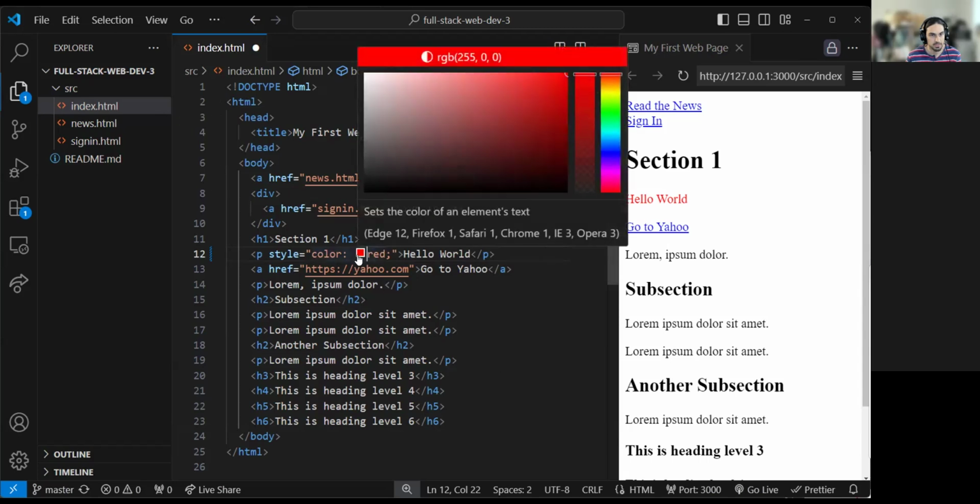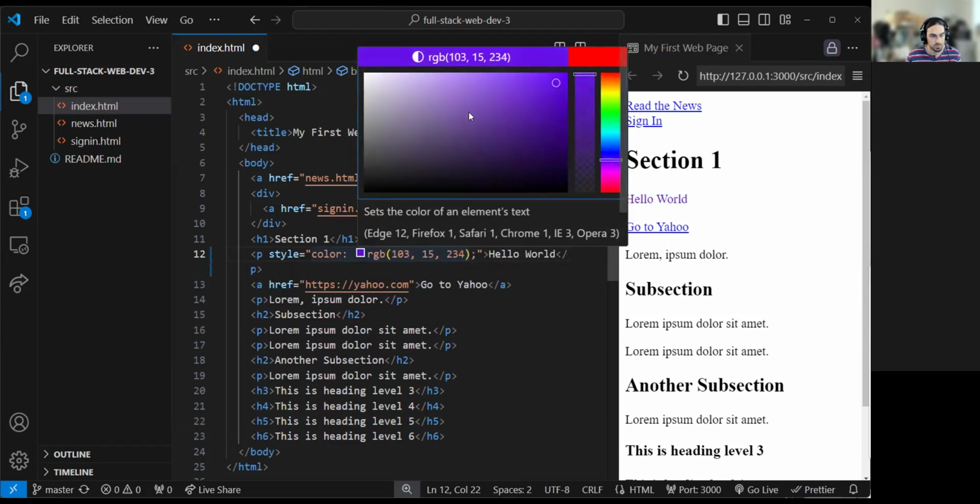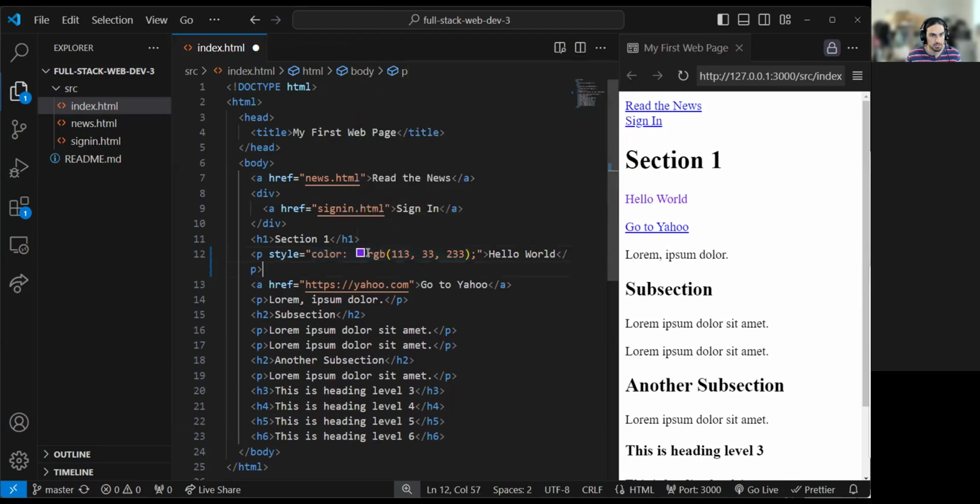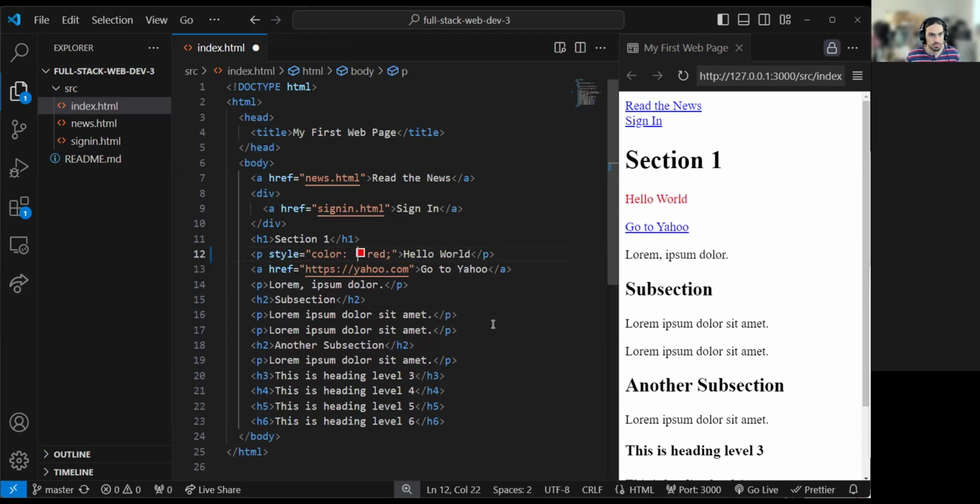So if you click that, it allows you to change the color without you having to remember its name or its code. So you can see if I pick this purple, it will already write the color code there for me. And this RGB just stands for red, green, and blue. And we can talk more about that later. Okay, but I'm going to revert with Control Z to what we had before, which is this red.